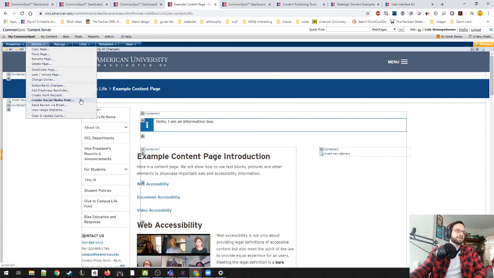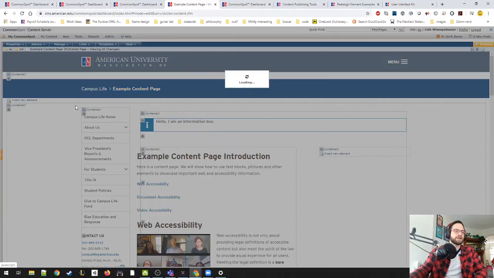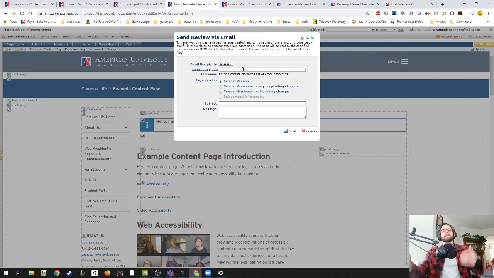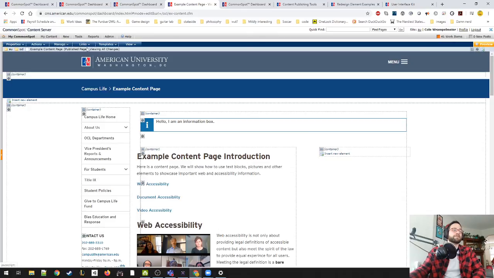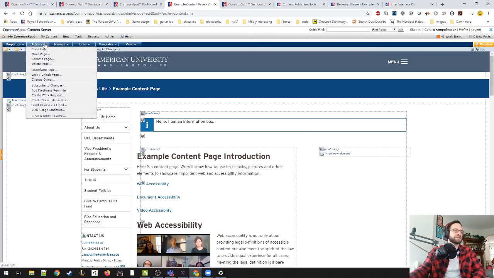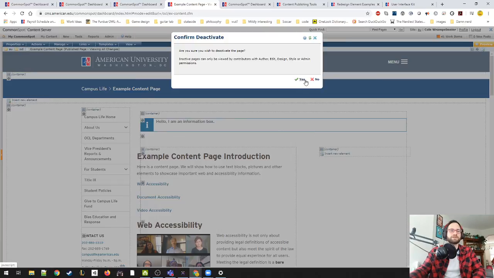Pretty much none of these other things are useful. The only thing that might be good is the send review via email. This is going to send an HTML file that people can then click on, and it should open up in their preferred browser. They must be on the campus network, so they need to be VPN connected to the network if they want to view it. Otherwise, it will not have the styling, and everything will be gobbledygook. So you can use this for review, so you don't have to push this live. But right, let's take this off. Deactivate page. Yes.